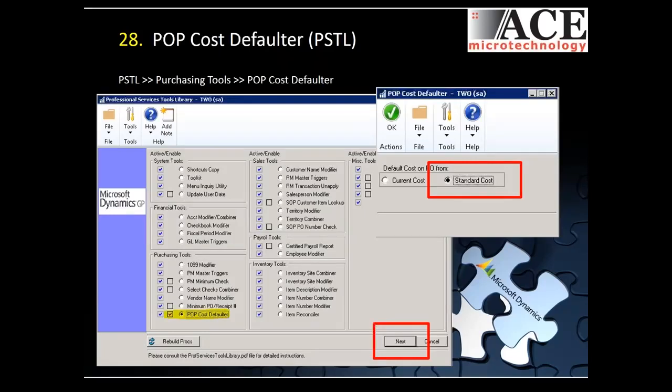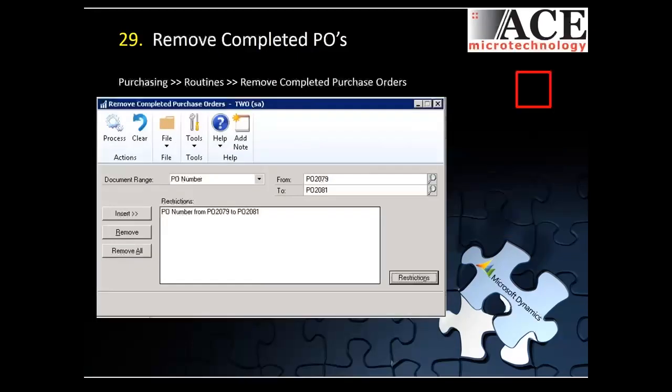You can't say this item is going to be standard cost and this item is going to be current cost. You're turning this on so that all of the POs that you generate are going to be based on that standard cost field. But the nice thing is that you can control what's reflected on those POs by pulling in that standard cost, something that we weren't able to do a long time ago. Remove completed POs, number 29.